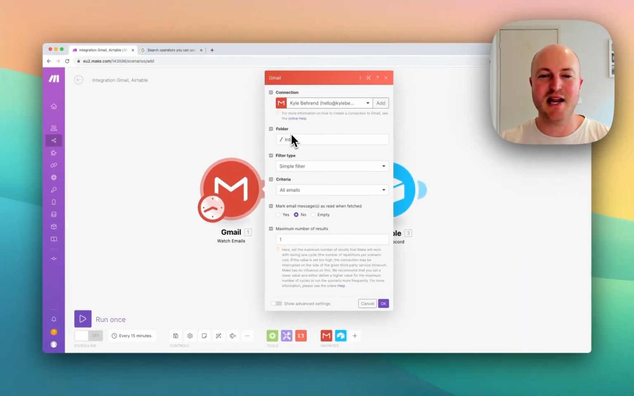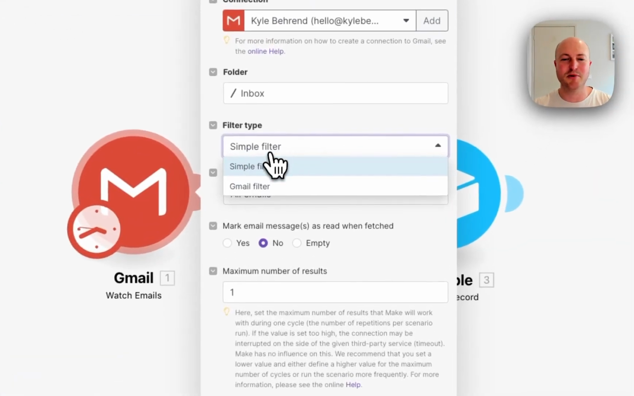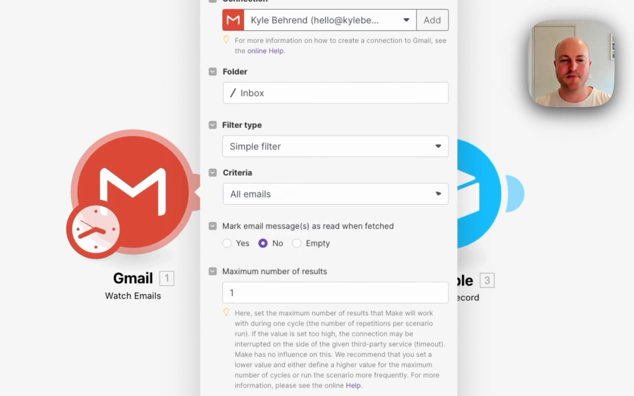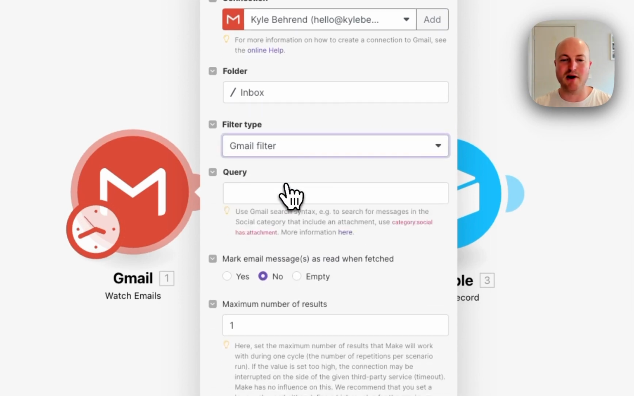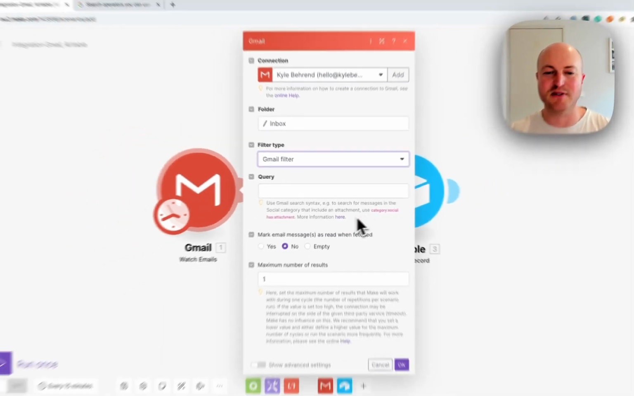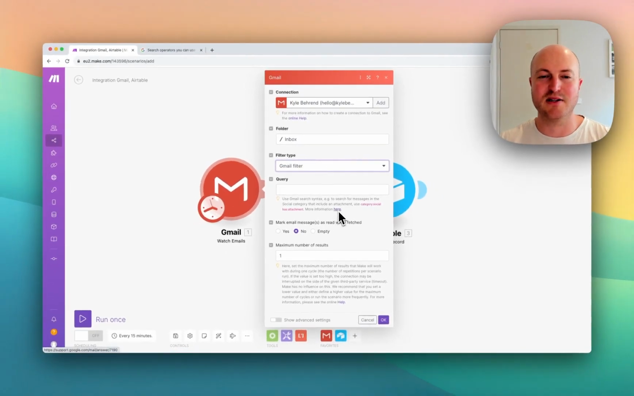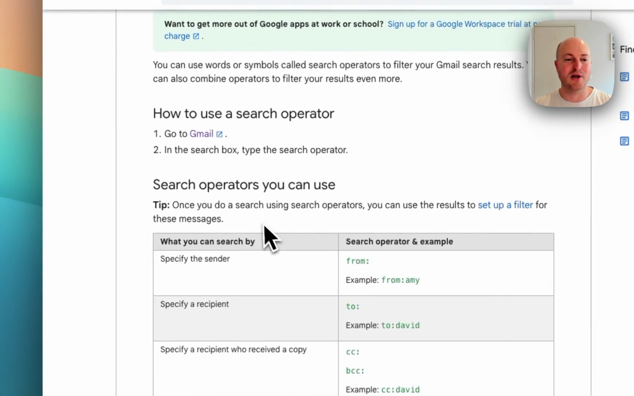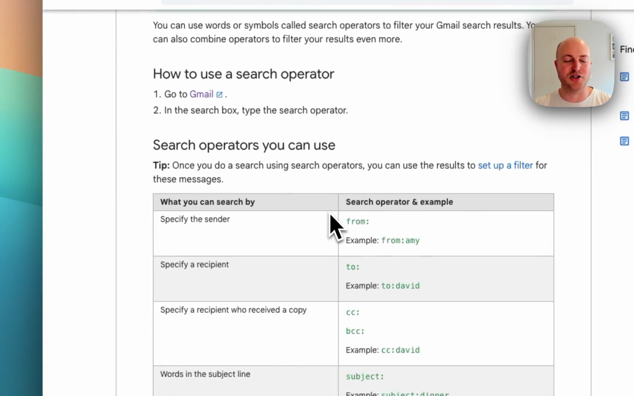Now, you need to select your folder, and we're just going to go with the inbox here, but you've got a couple of different options. You've got a simple filter where really all you select is read or unread emails. Or you can actually use Gmail filters. And if you select Gmail filter, it actually asks you to click on this little link here. And if you click on that, you actually find this whole list of different search operators that you can use.